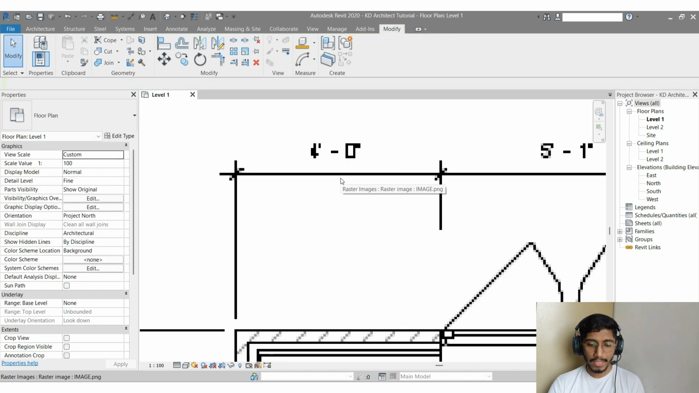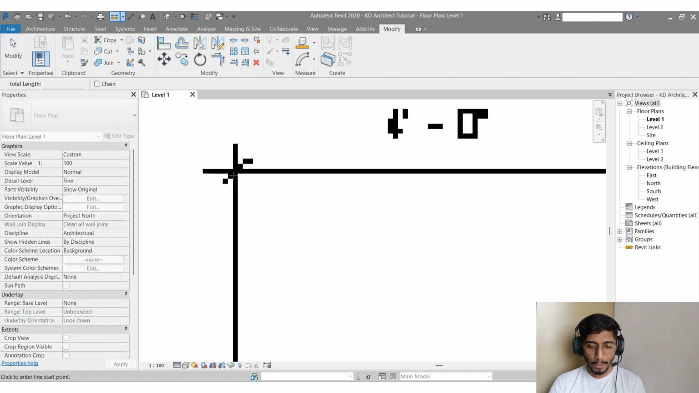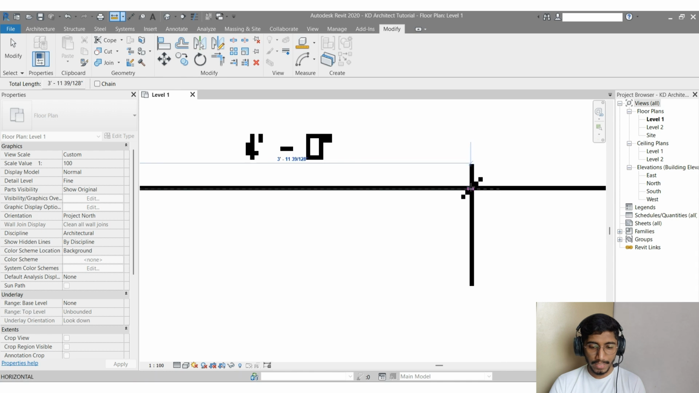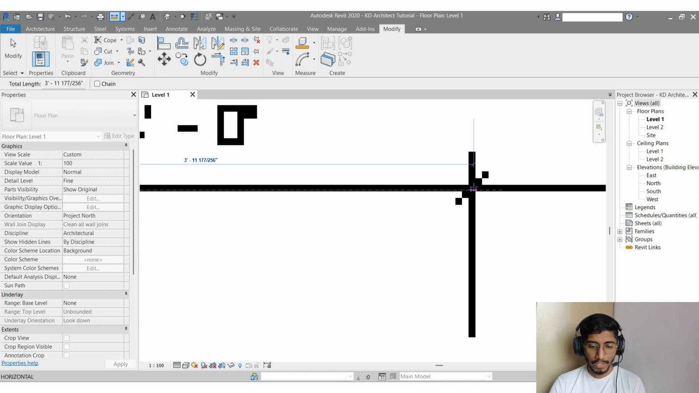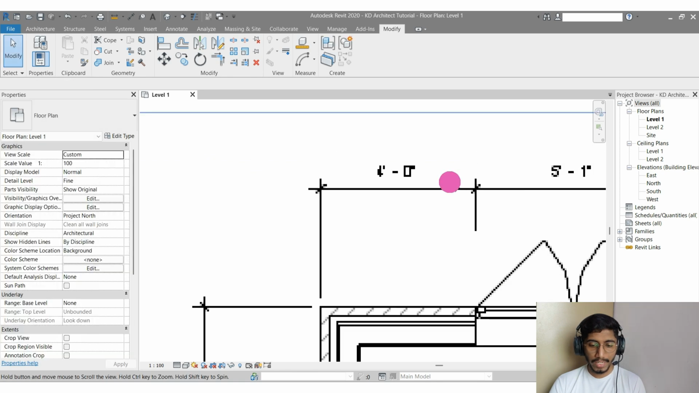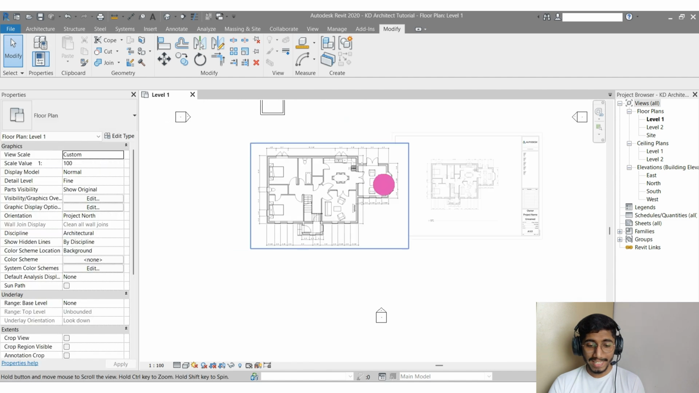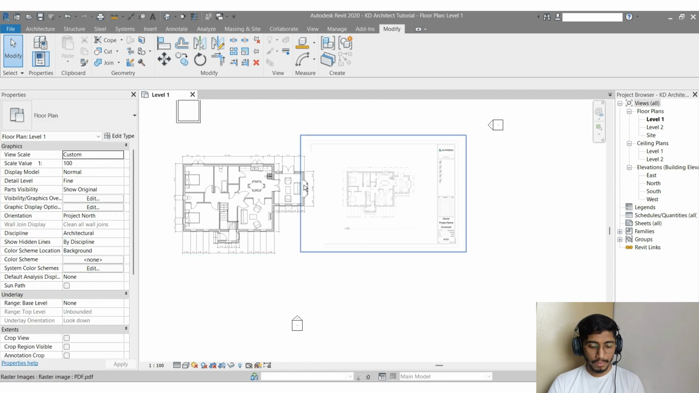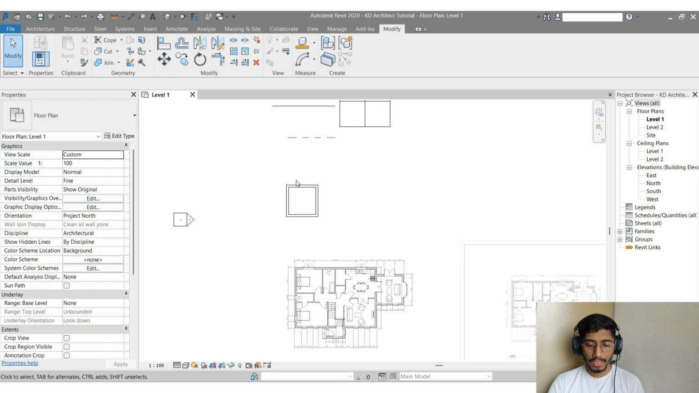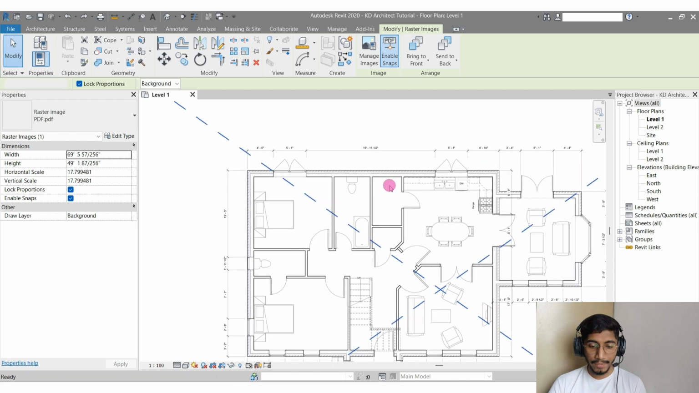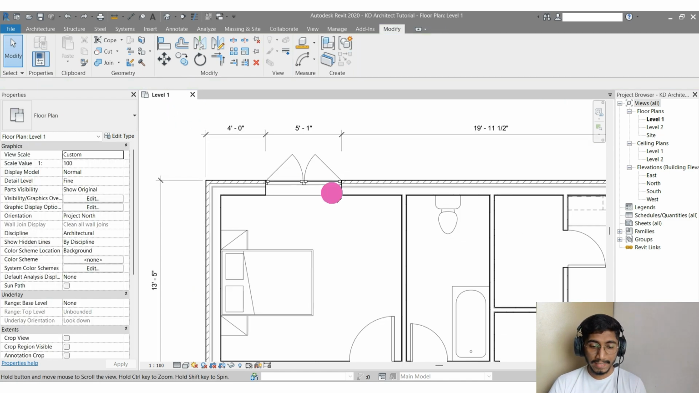As you can see, here the image has been scaled. Now let me measure again. Here approximately our dimension will show 4 feet. As you can see, here approximately our dimension is showing 4 feet. So like this way you can scale the image, approximately, the raster image. So now let me show you how you can scale the PDF exactly.